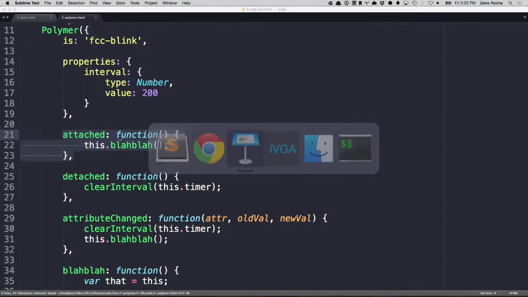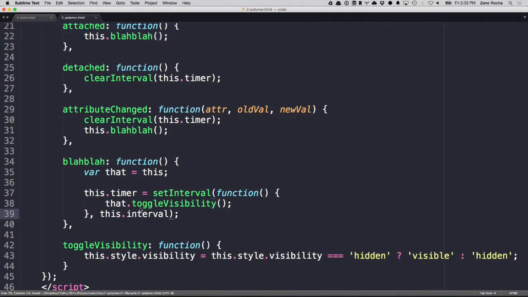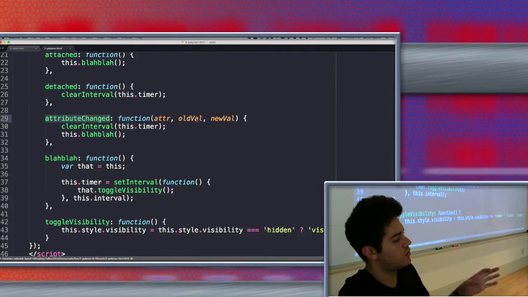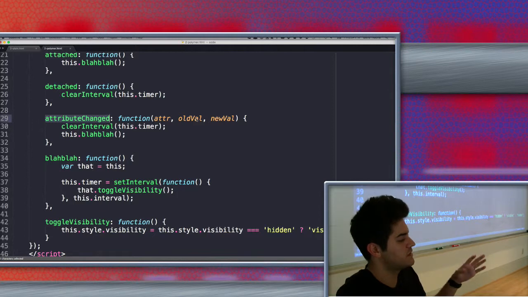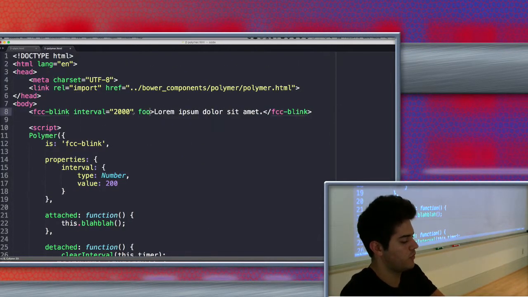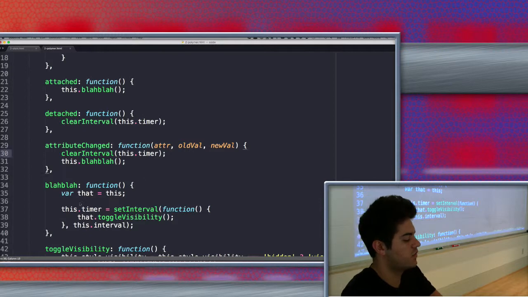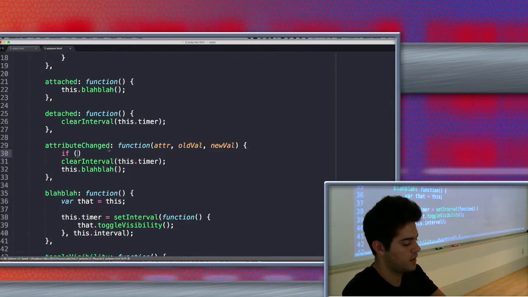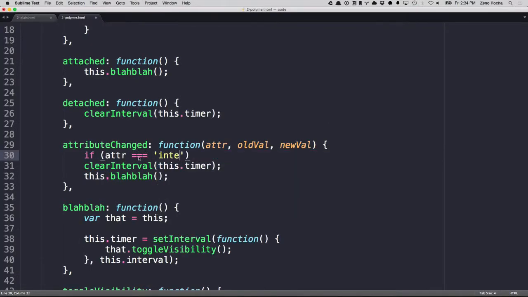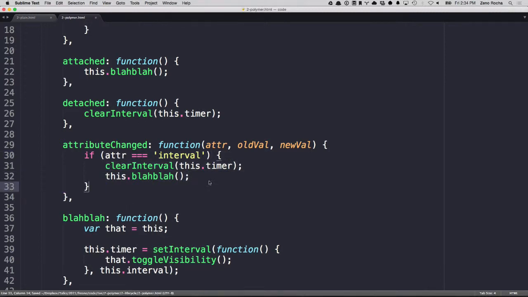So this is good. You show blah blah. Yeah. You see that? This is the timer setInterval function. There's one thing that could be improved: I'm calling attributeChanged, so this is called whenever any attribute is changed. Doesn't matter if it's interval or foo. So when foo changes, this function is going to clear the interval and do the same thing as before. So we can just check if the attribute is the interval attribute, and if it is, we run this. So this is more bulletproof.